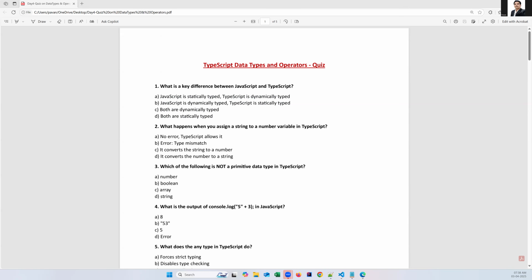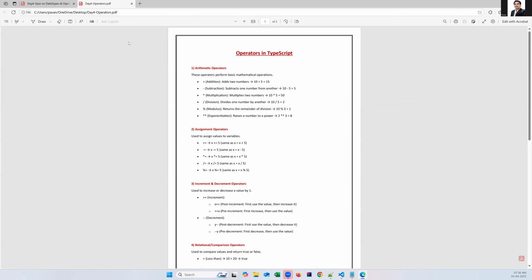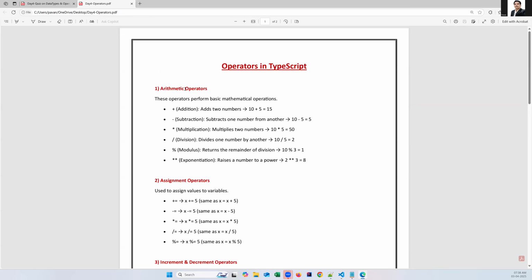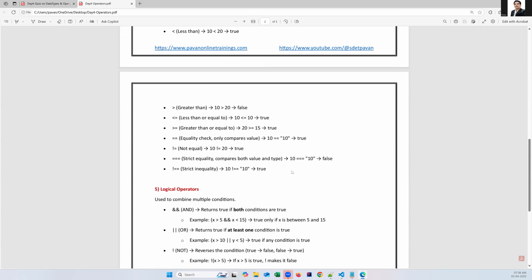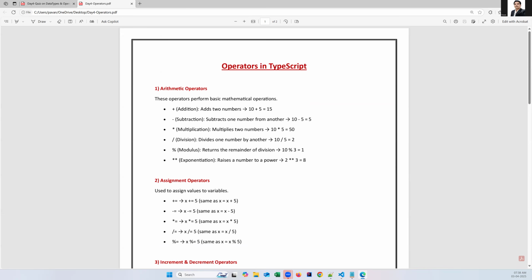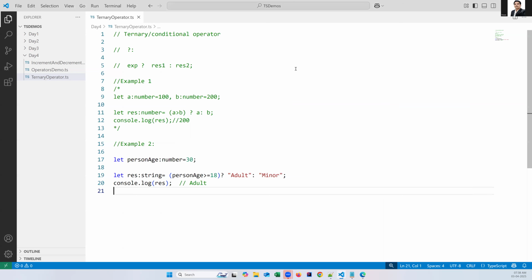Okay, so that's it. Also, I'll share another document which has the list of all the operators. I've given all the examples, so you can go through this. We have covered some programming fundamentals so far. We have understood variables, data types and operators. These are the fundamentals of any programming language. Unless you know these concepts, you can't understand the further concepts.